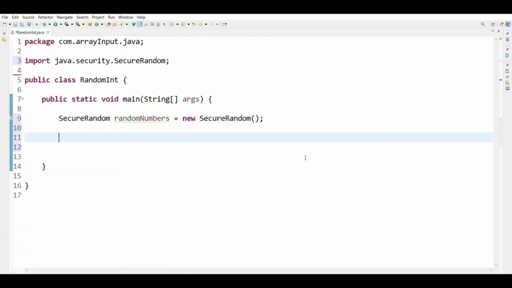Now the array of frequency counter. For that we are going to write int array frequency equals new int 7.